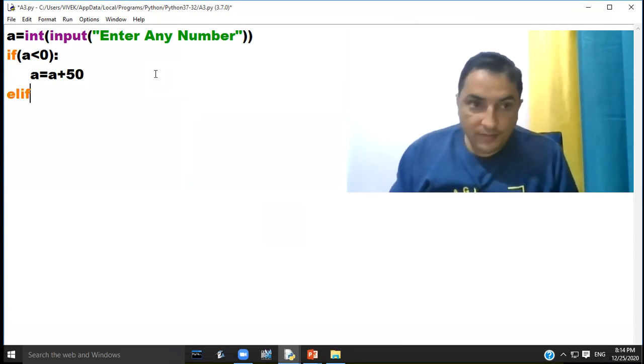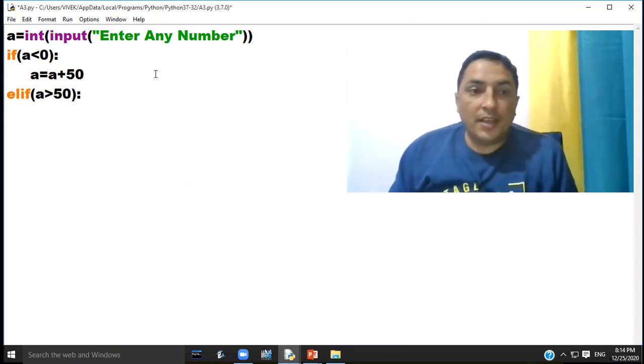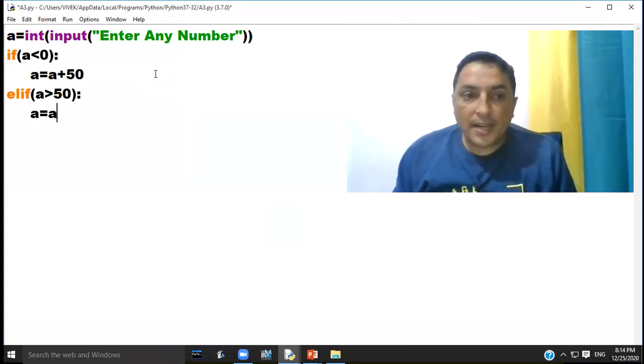Elif a > 50, if the entered number is greater than 50, then we have to decrease the entered number by 50. a = a - 50.